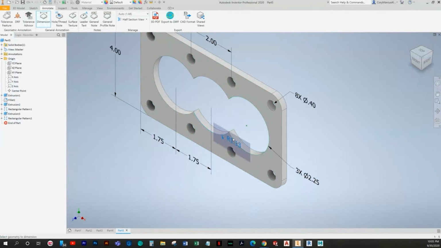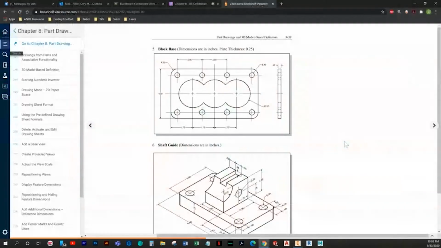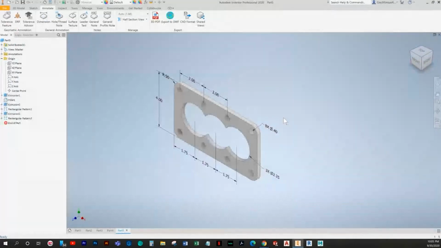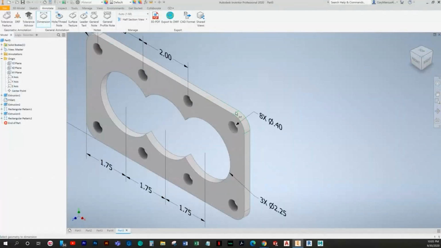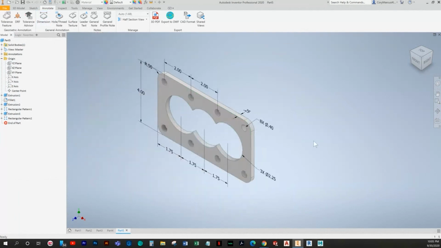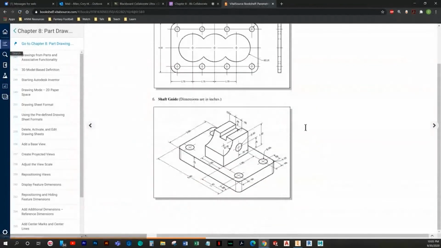Oop, bad click. Alright, so I know I need a thickness, but let's see if I'm missing anything else. We'll nonchalantly squeeze it in right there. Okay, last one.